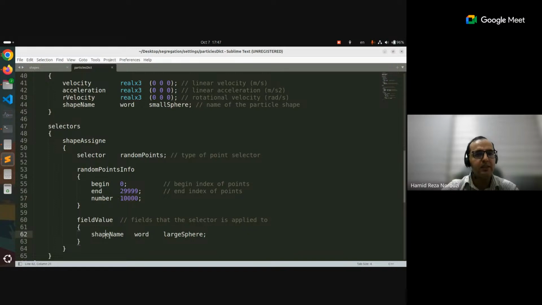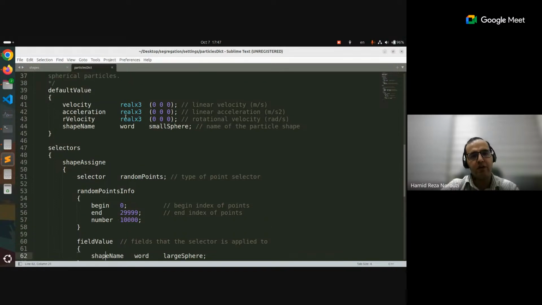I can also set, for example, the acceleration or velocity of those selected particles. But here, since I'm defining a kind of mixture, the shape name is of my interest, and I want to change the shape name of the selected particles at the beginning of the simulation. So this is the way that we can define a mixture of particles in the simulation.